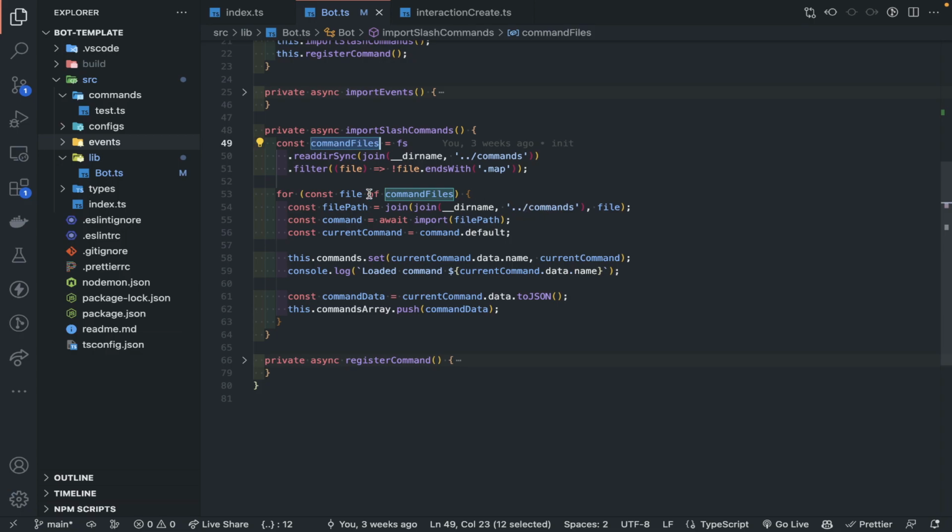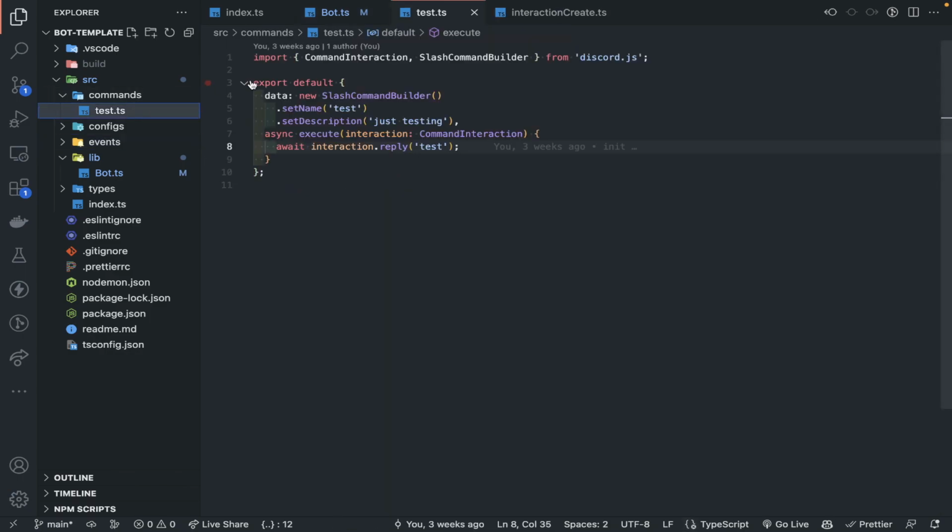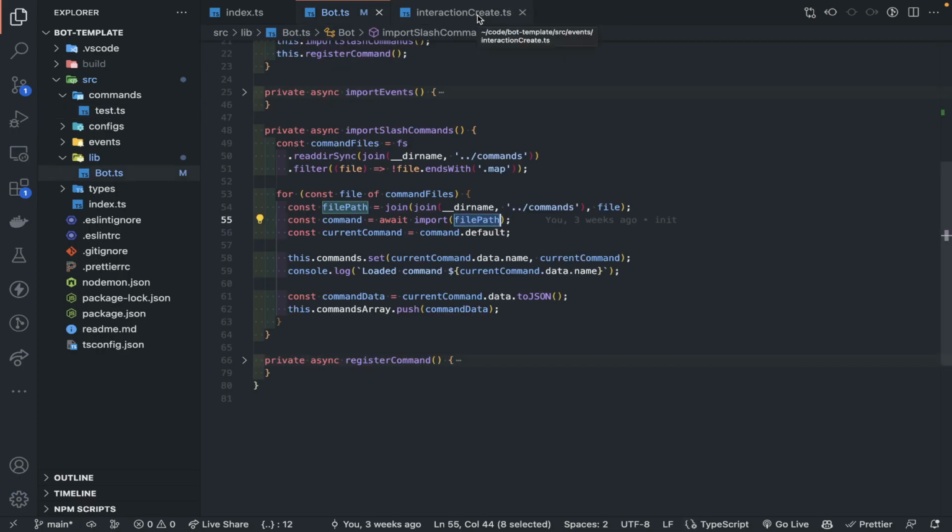Now, what I'm trying to say in the second line is you go through all the file names, and for each file name I know where the file came from, right? From each file name, dynamically import whatever they are exporting as the default value. So export default is data and execute function. Data is basically data about the command itself, which is a slash command builder to be exact. And then there is execute, which is to perform operation based on the command you ran.